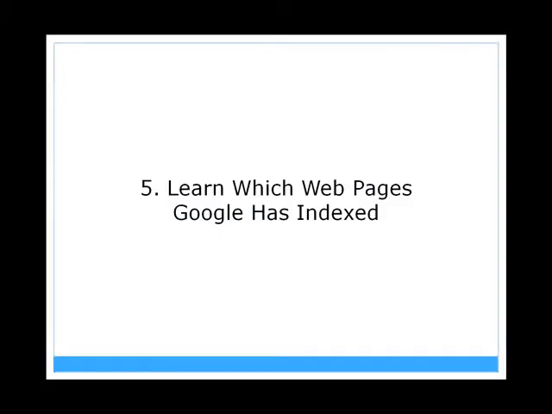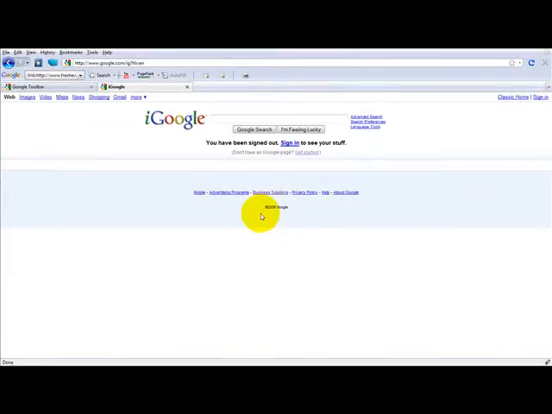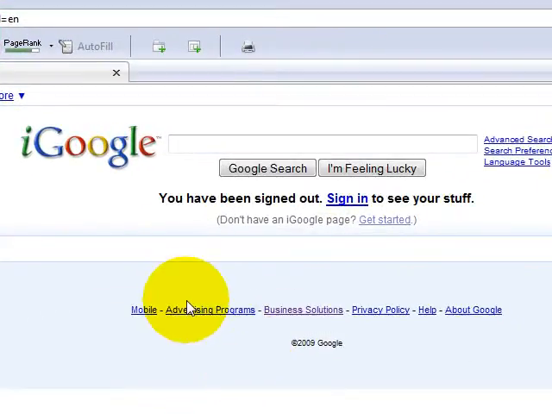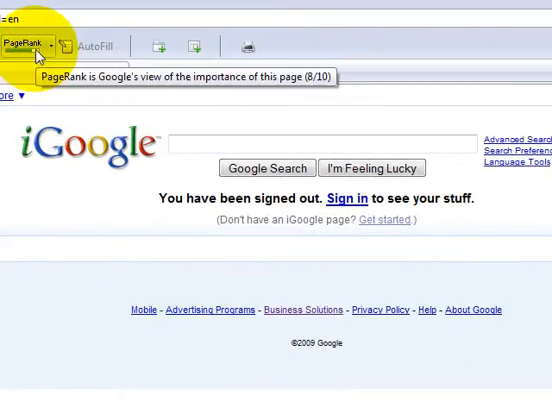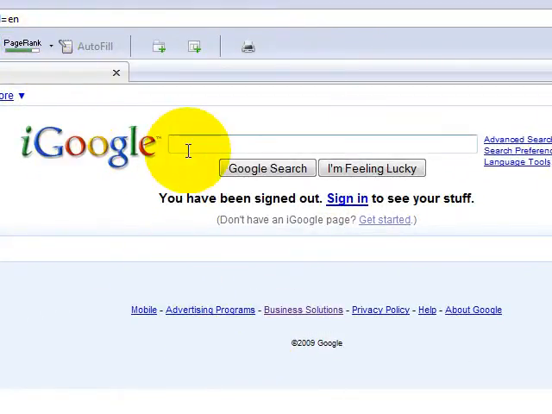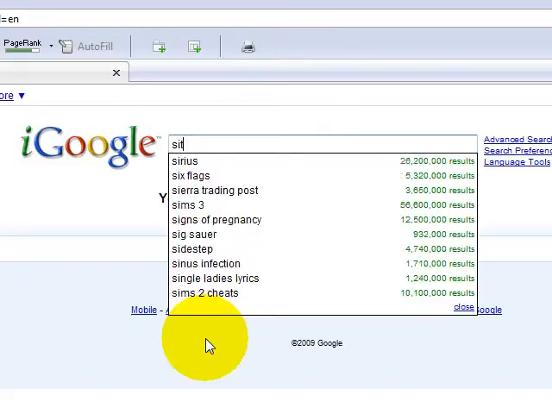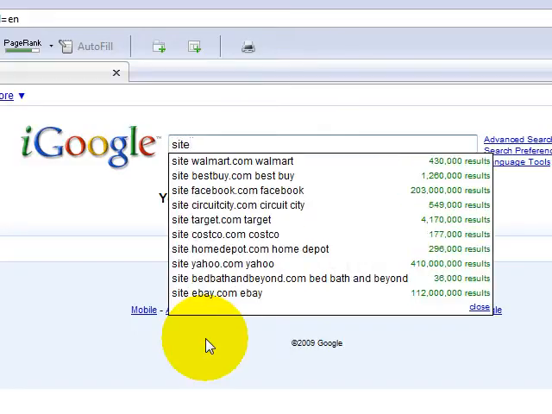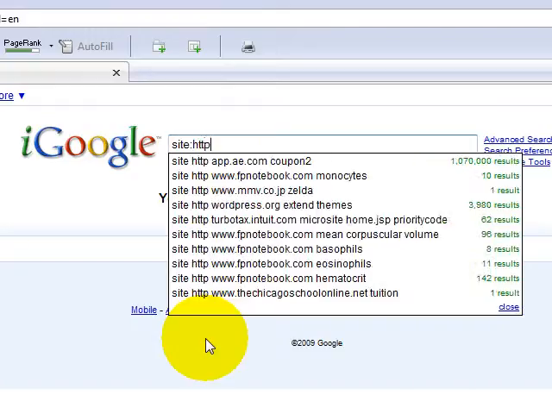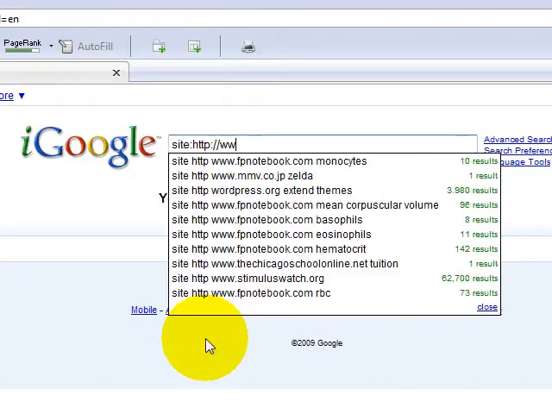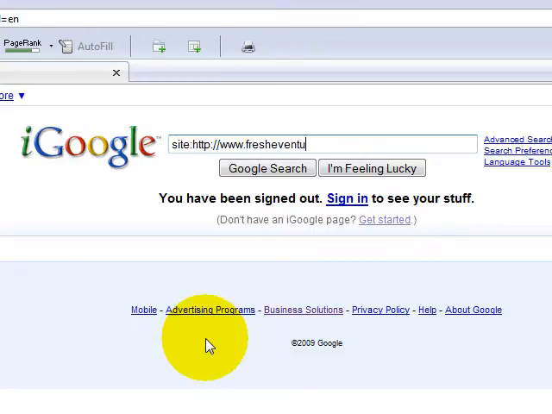Now let's look at which of your web pages Google has indexed in its search engine. This time we're not going to go to your website, and we're actually not going to use the PageRank button. What we're going to do is just head on over to Google's homepage and do a search. The search is going to be the word site, S-I-T-E, colon, and then the URL of the web page you want to evaluate.